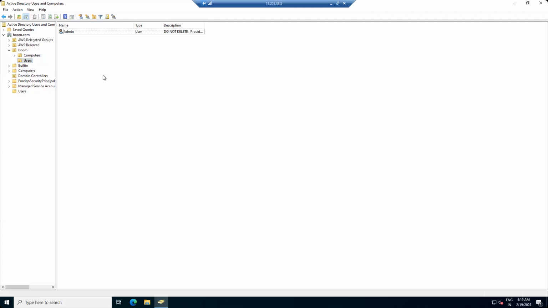Okay. Now, how to create users? See here. No, don't delete, Naveen. Don't delete. It clearly shows here, do not delete. You're asking to delete. Don't delete. It clearly says, do not delete.